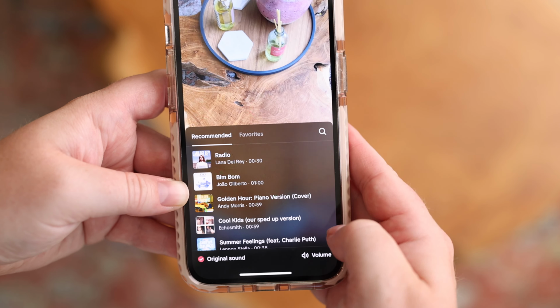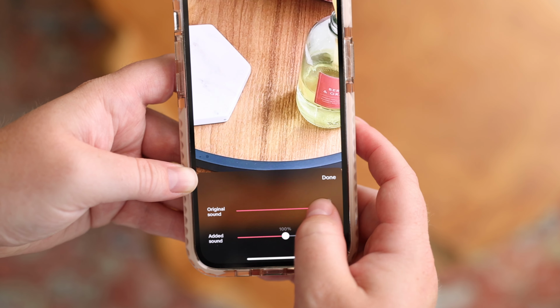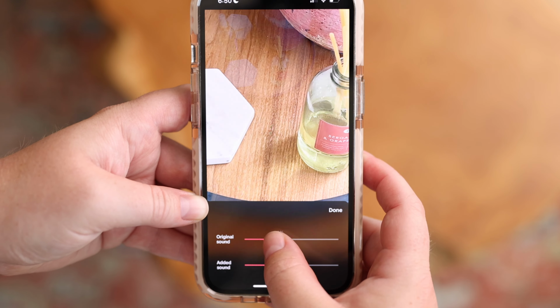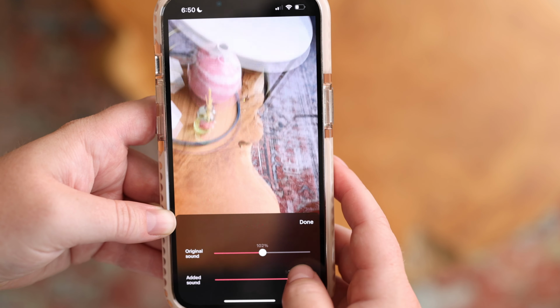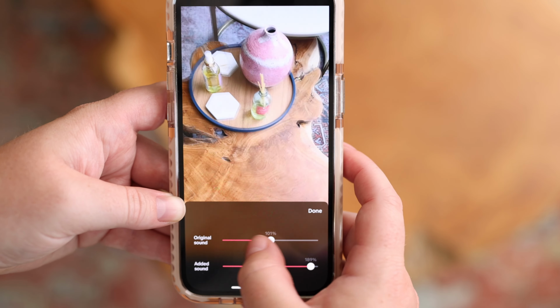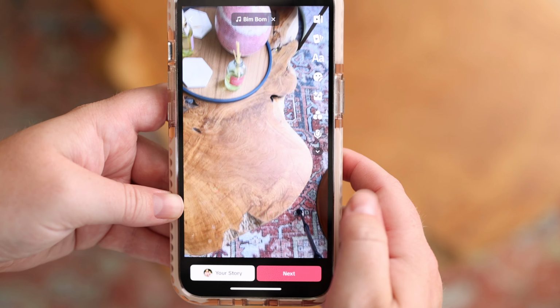And then the final thing here is that I can select a sound and I can adjust the volume. So the original sound is what I recorded with. So like in this case, it's going to be me talking and being like, here's our slow motion clip. And the added sound is obviously the one that I just added. So you can adjust there, which is game changing. I know that's not in Reels and I absolutely love utilizing it.